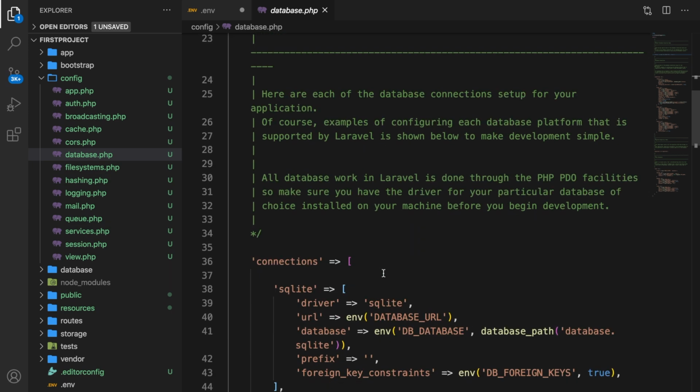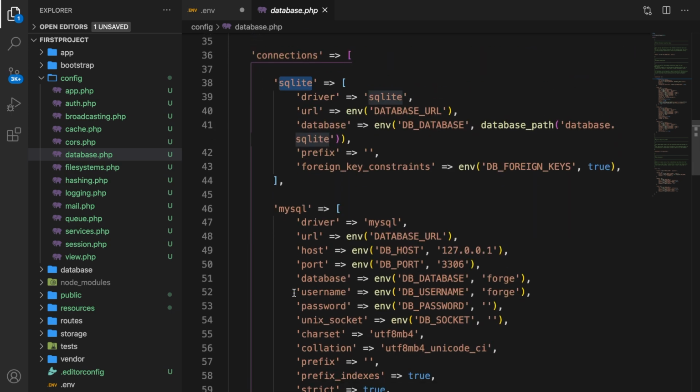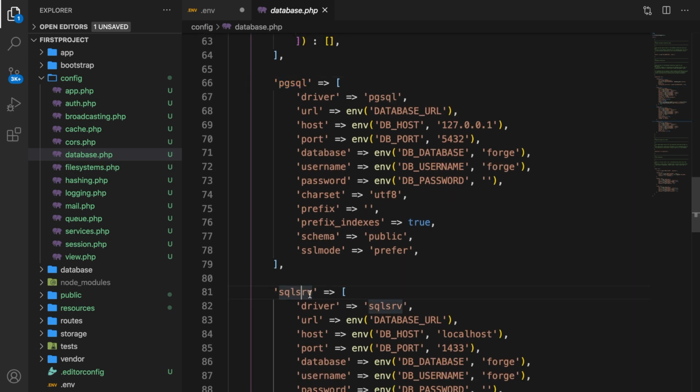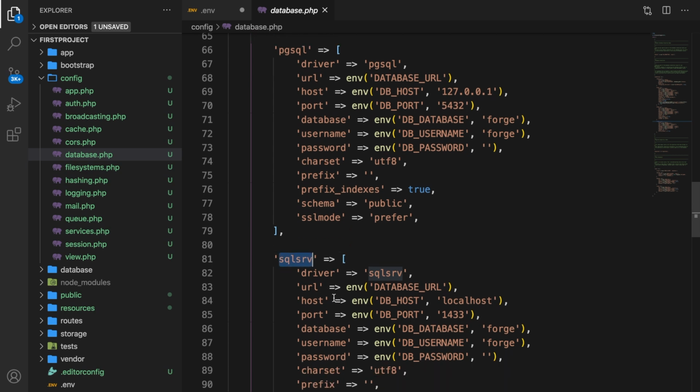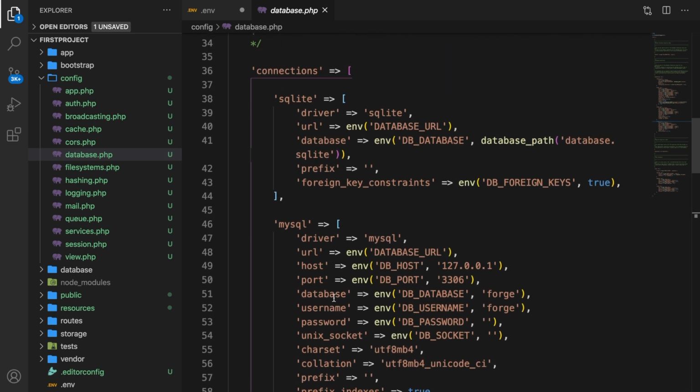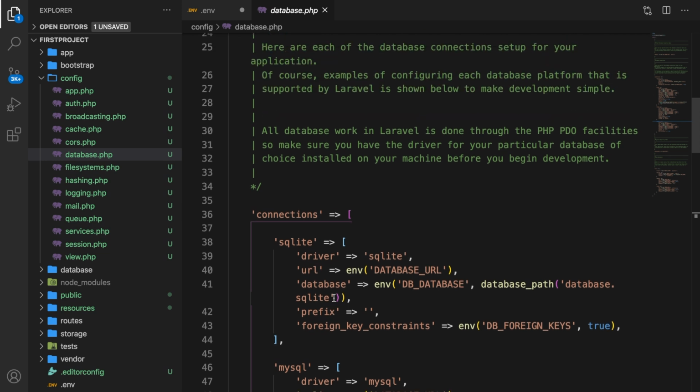We got SQLite right here. We have MySQL, of course. We have pgSQL, SQL SRV, which I actually never worked with. But keep in mind that you could also edit or delete these named connections or create your own. A good thing to know is that you could also have more than one connection. You can make up to 5 database connections and there are a few reasons why.